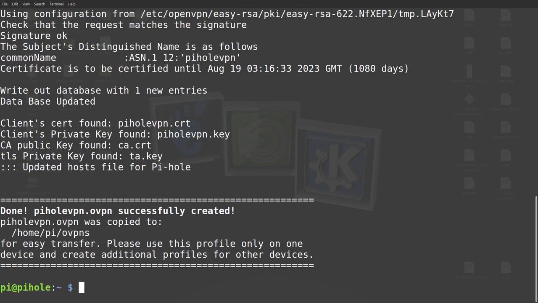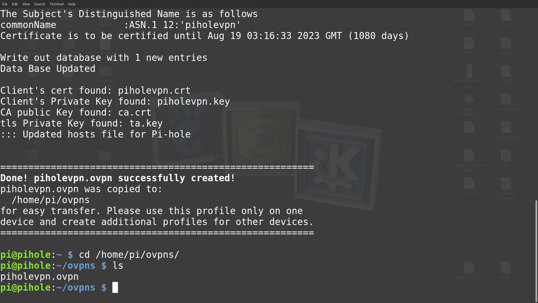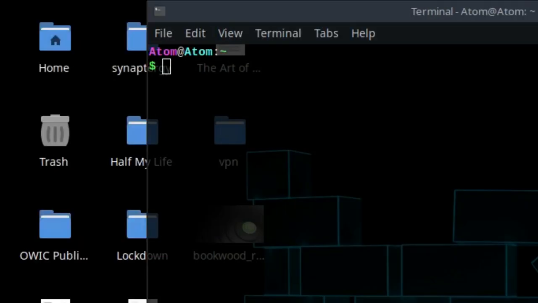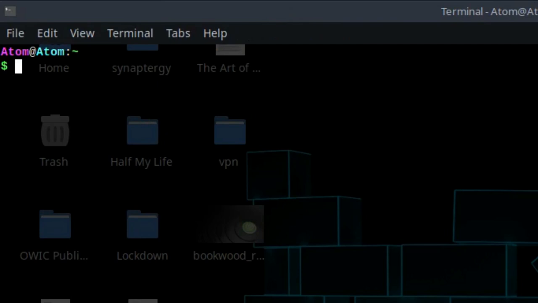The process creates a configuration file in the home directory for your user account, in our case this was pi, /ovpns. So you can see here that I have the file piholevpn.ovpn. That piholevpn is the name for the client that I selected. So in the directory, this is at /pi/ovpns. You will need to extract the configuration file from the server.